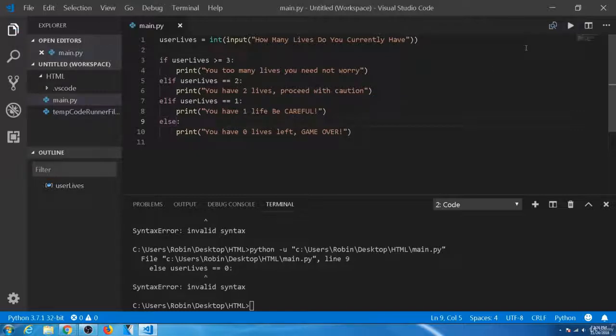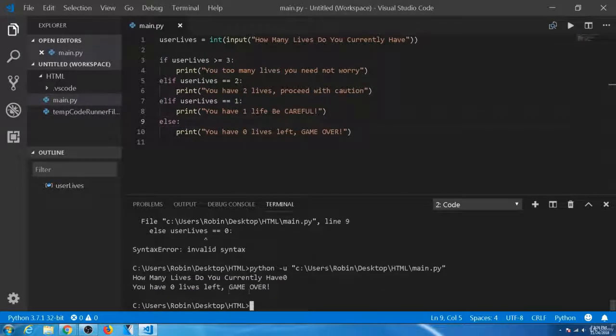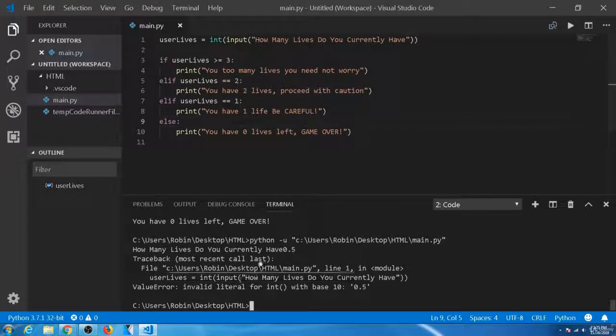So let's hit save. Let's run. And let's type in 0 and see what happens here. Okay, so in this case, it does work. Now, if somebody typed in a floating point number, like a decimal number or something like that, we might get an error. We could actually test it out and see. Go 0.5. And you can see here that that's not working.